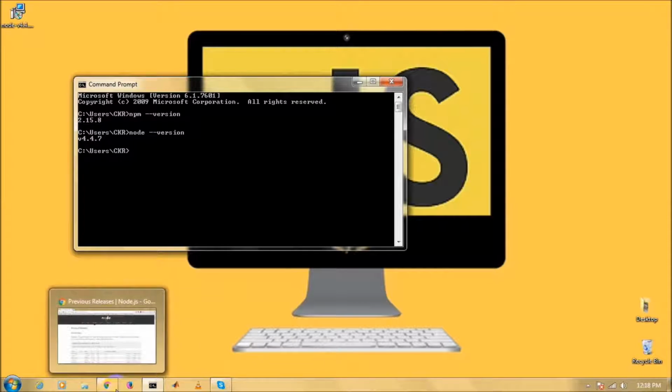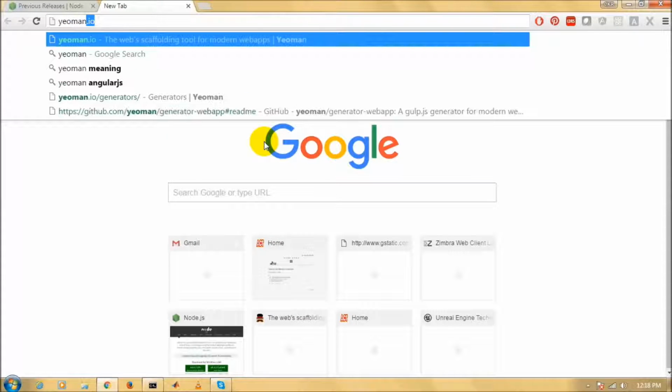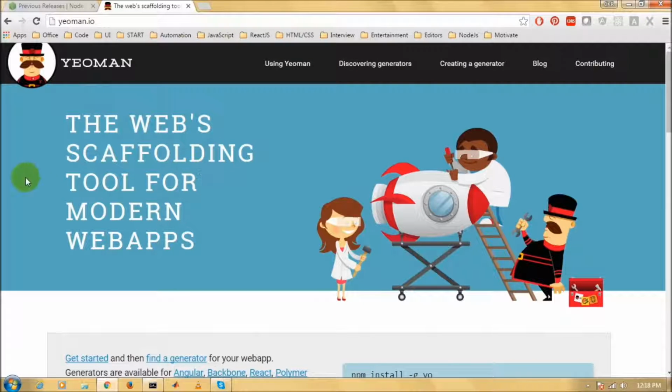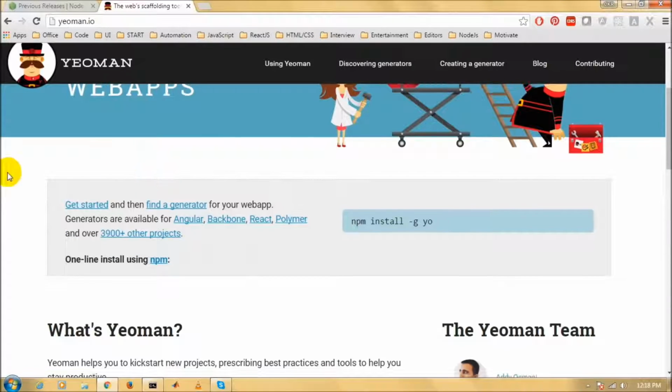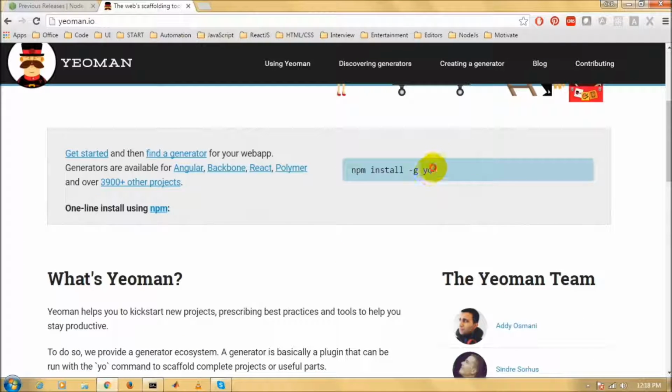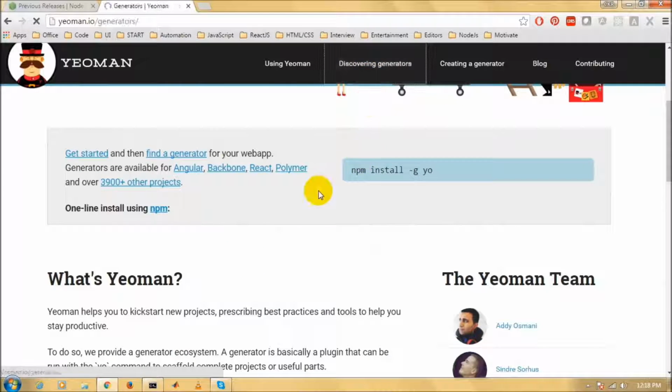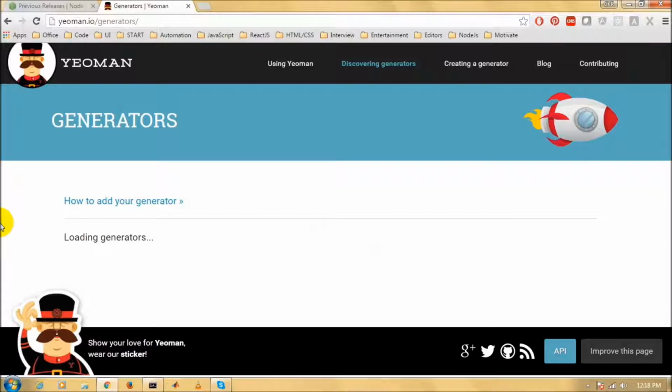Well, now I should tell you about Yeoman, which is a tool that provides the scaffolding for all the latest JavaScript frameworks like React, Angular, etc. You can install this Yeoman using npm install -g yo. The -g is for global installation. And here you can see the generators that Yeoman provides.